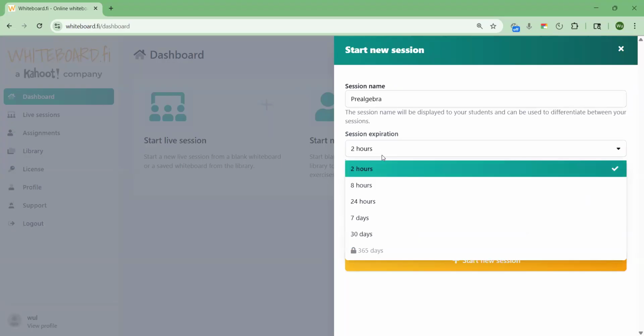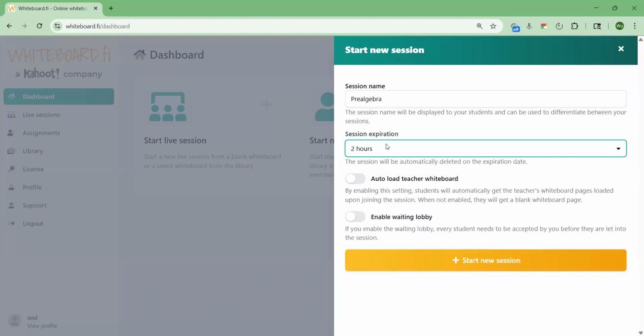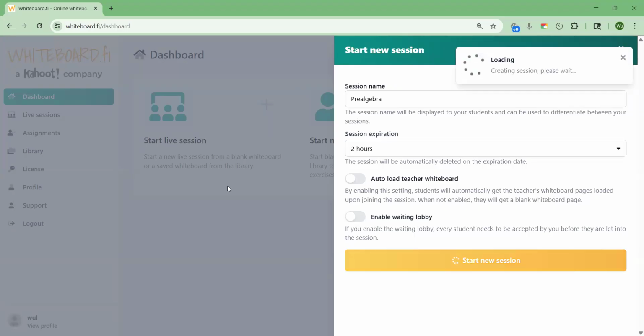Also, this is a very useful tool if you want your session to remain on your dashboard for a longer time. You can select a longer period. I typically pick 2 hours. Okay, and I'll go ahead and start a new session.